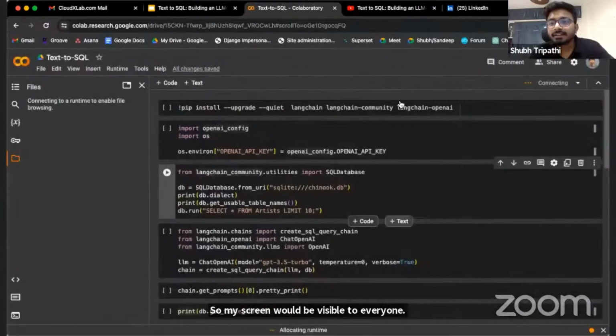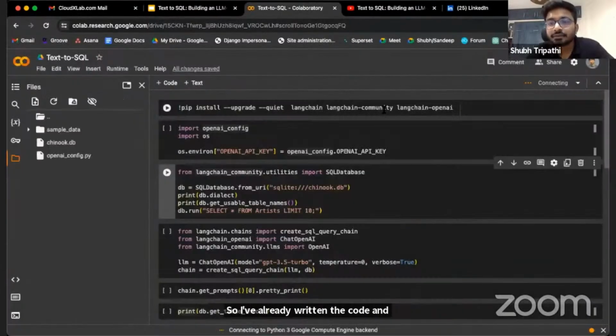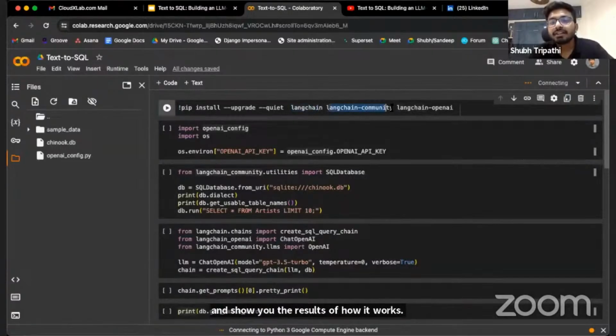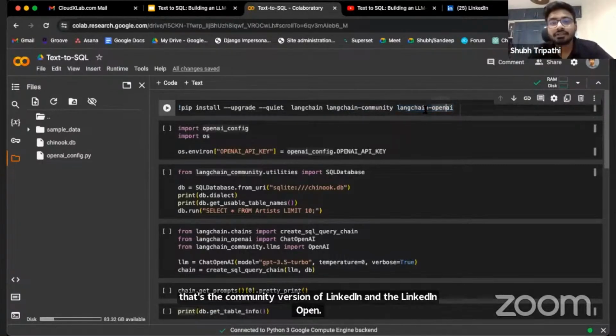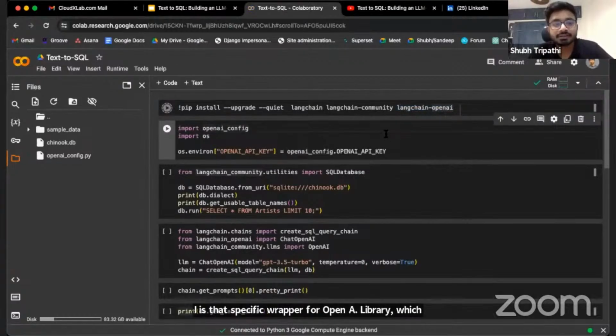So I've already written the code and I will execute it and show you the results of how it works. I will be using LangChain, and LangChain community is just the community version of LangChain. And LangChain OpenAI is the specific wrapper for the OpenAI library, which the LangChain people built. So we'll have to install these packages. I'll just execute this shell.